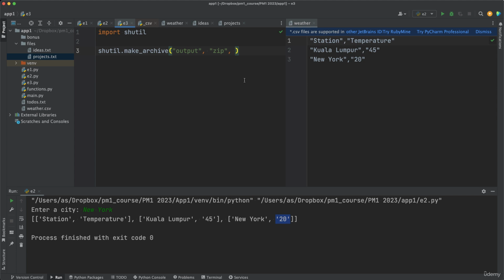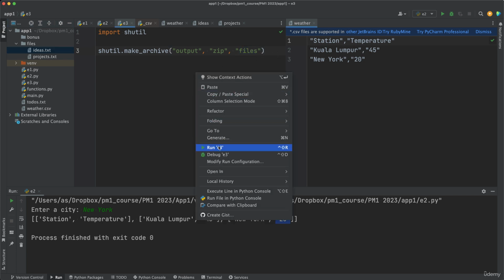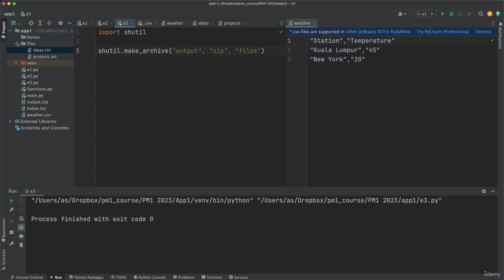And then finally, we declare the directory where these files are located. So it's important to have the directory with only the files you need to put in that zip file, because all the files of that directory are going to be included in the zip file. And that's it. Run. And here in the same directory with E3, I've got this output.zip file created. It's as easy as that.